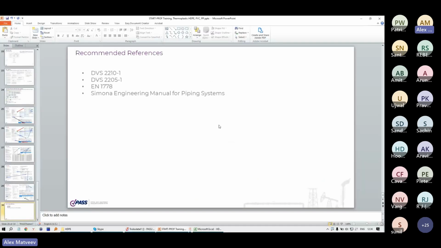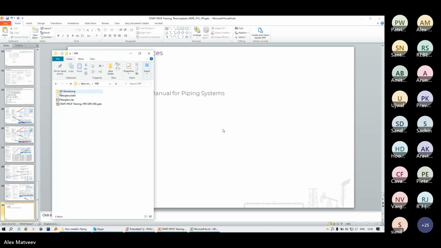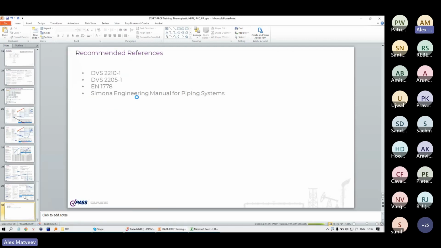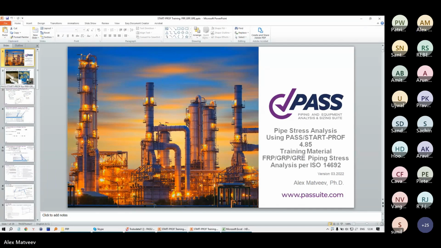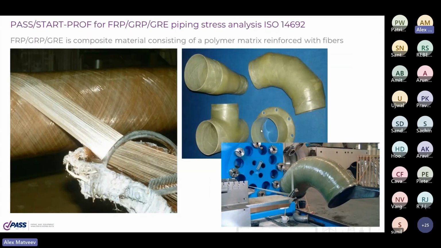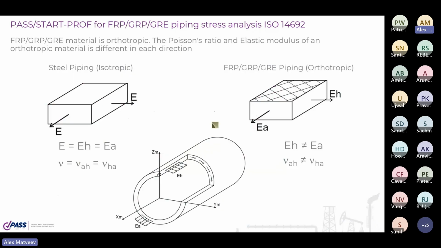Also, START-PROF performs analysis for fiberglass piping. Let me show you. This is FRP piping systems. Let me quickly explain how START-PROF analyzes it. So what is FRP? It is a material that, for example, consists of a polymer matrix reinforced with fibers. You can see the manufacturing process of such piping systems and components.